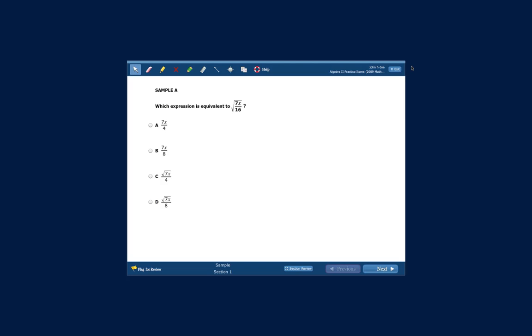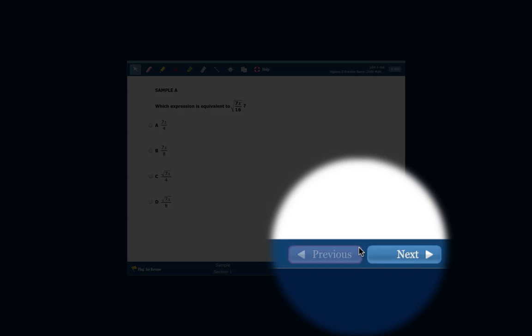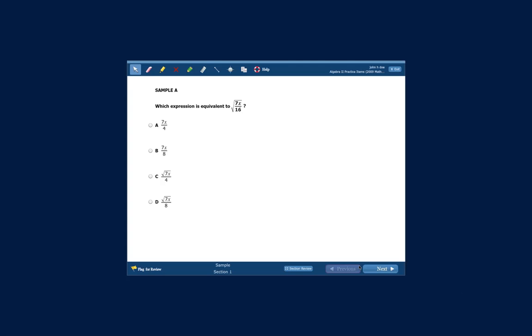The Next and Previous buttons appear in the bottom of the screen for each question. Clicking Next takes you to the next question. Clicking Previous takes you back to the previous question. Notice that the question numbers are also located in the bottom of the screen. For example, the screen with sample A reads Sample.